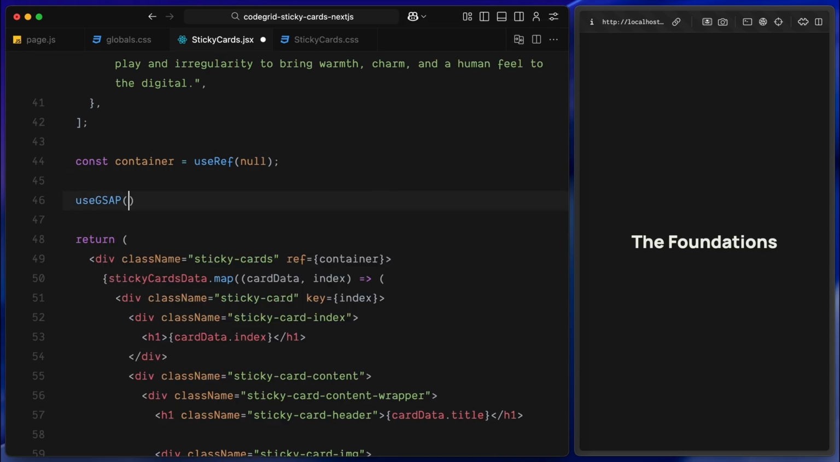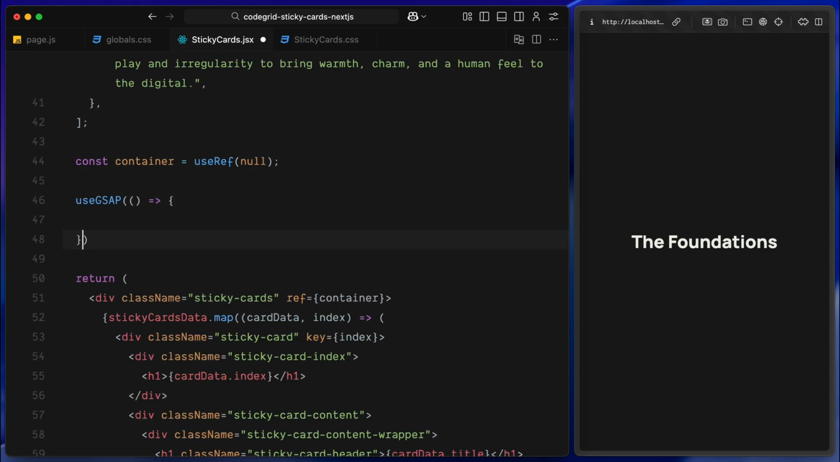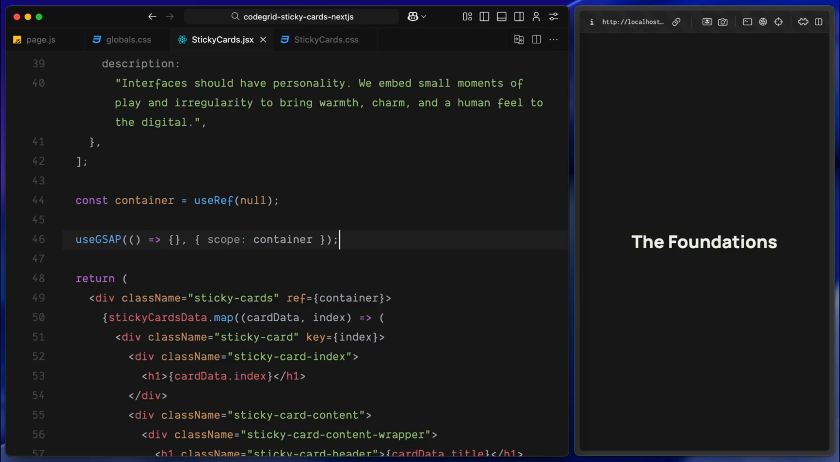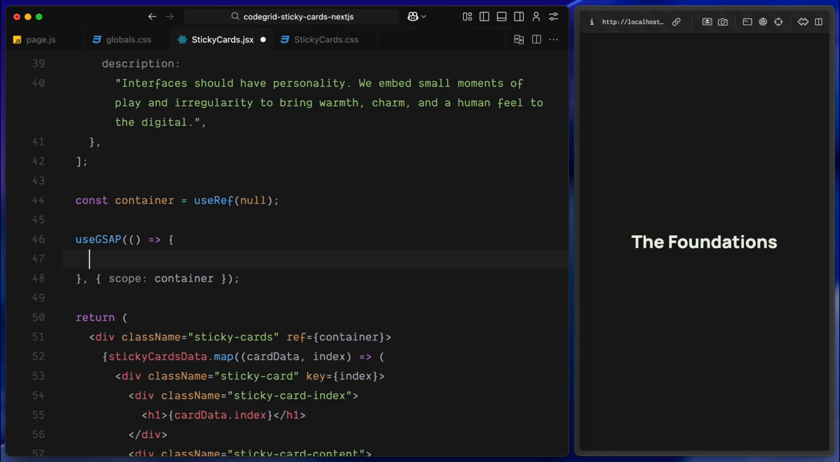I pass it a callback function where all our animations will go, and also an options object where we pass in the scope, which is that same container ref. This keeps everything localized to just this component. With this setup, we are ready to build the actual scroll interaction. Let's move to that next.